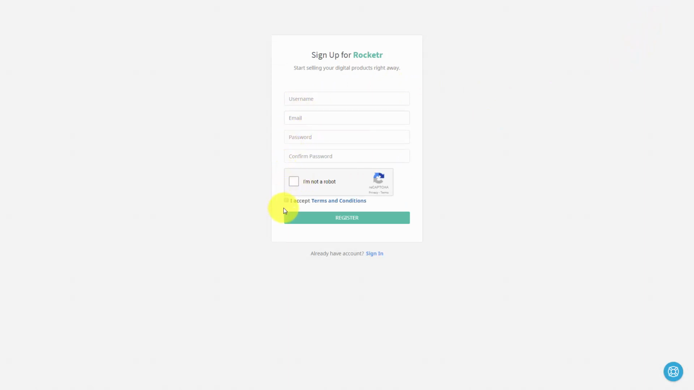You're going to click the CAPTCHA, and then you're going to accept the terms and conditions. Of course, make sure you read thoroughly the terms and conditions to make sure that they are what you would want them to be if you're going to be doing business on this platform.